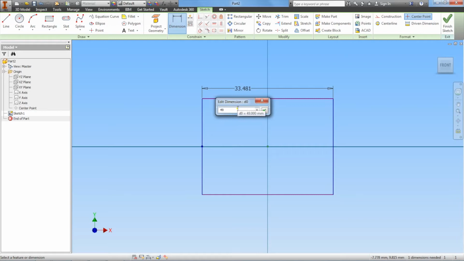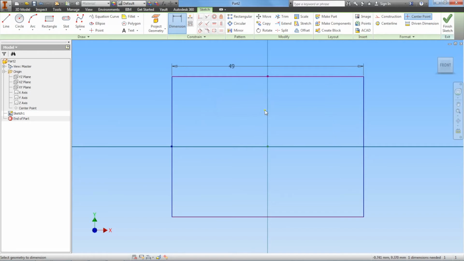Now, if you want to make it centimeters, you would have to type in cm, or meters, m, or you can just multiply by a power of 10 and add the appropriate number of zeros for the units that you want. So go ahead and click the green check mark, and so it makes it a little bit bigger.